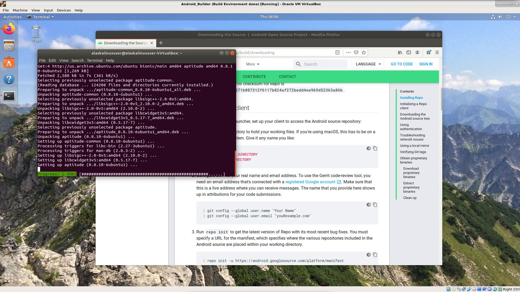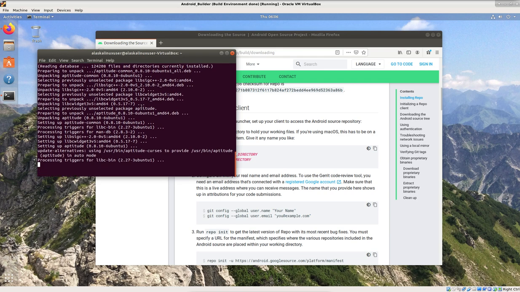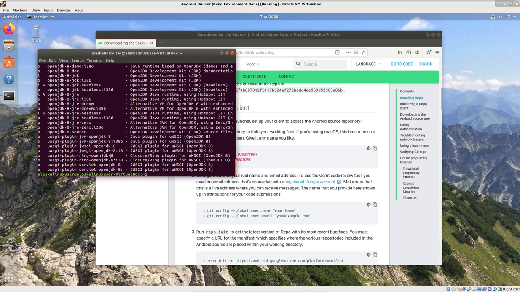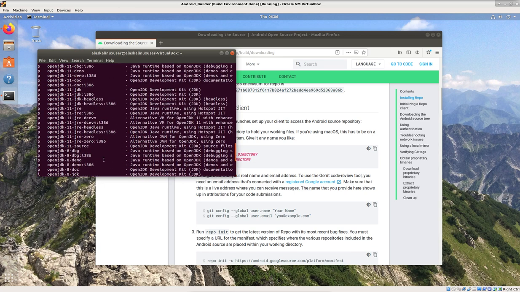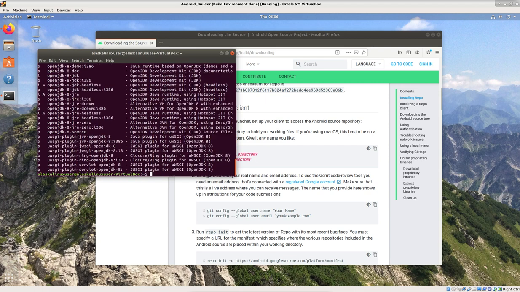I suppose we could have also done apt-cache search, and that would have worked just as well, but aptitude is my preferred tool. So let's try that again. Aptitude search OpenJDK. So it's going to go out there and look at all the available packages to download and see which ones are available for you. So notice in here OpenJDK 11 and 8 are available for this particular machine that I'm using. If you're building Oreo, Pie, or 10, you're going to need OpenJDK 8. That's what they're currently using.